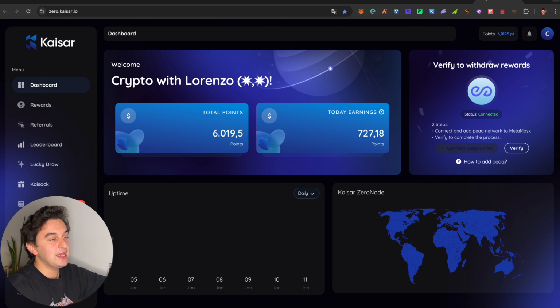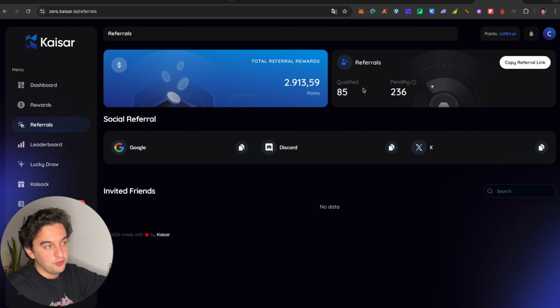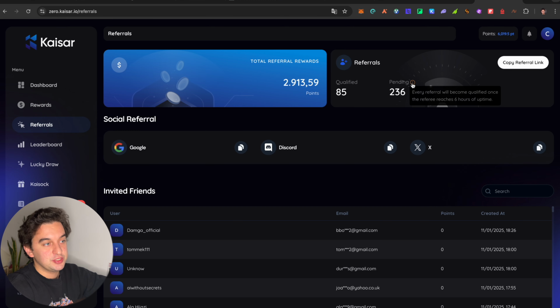Also, we have the Kaisar airdrop over here, which is kind of like the Grass and the Nodepay situation which we had a while back. Download the extension, collect points. Very important, if you go over here to the reward page, we have 236 of you pending. This is because every referral will become qualified once the referral reaches 6 hours of uptime, which means if you do not reach 6 hours of uptime, you will not be eligible for the airdrop. It literally says it over here. So have it on for at least 6 hours.